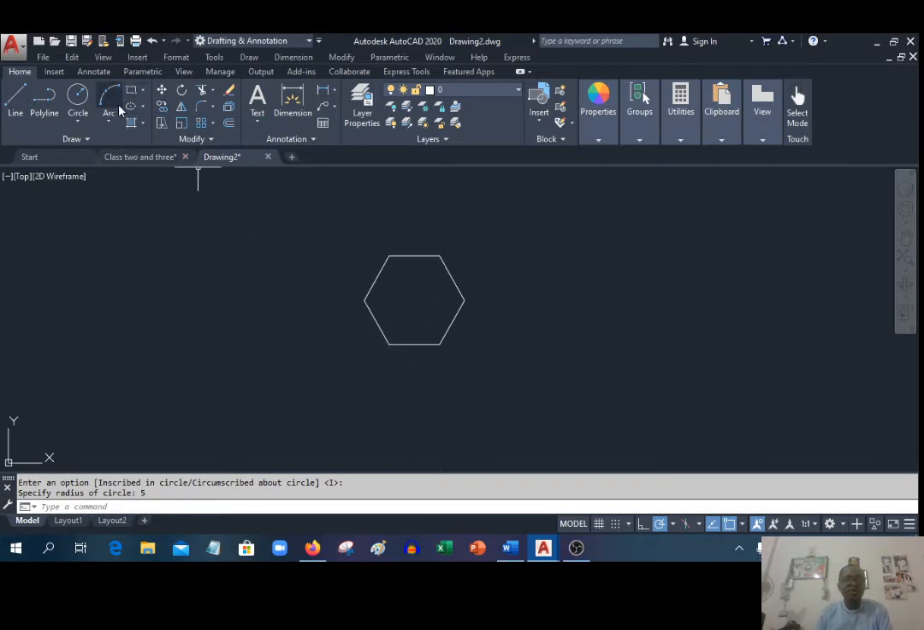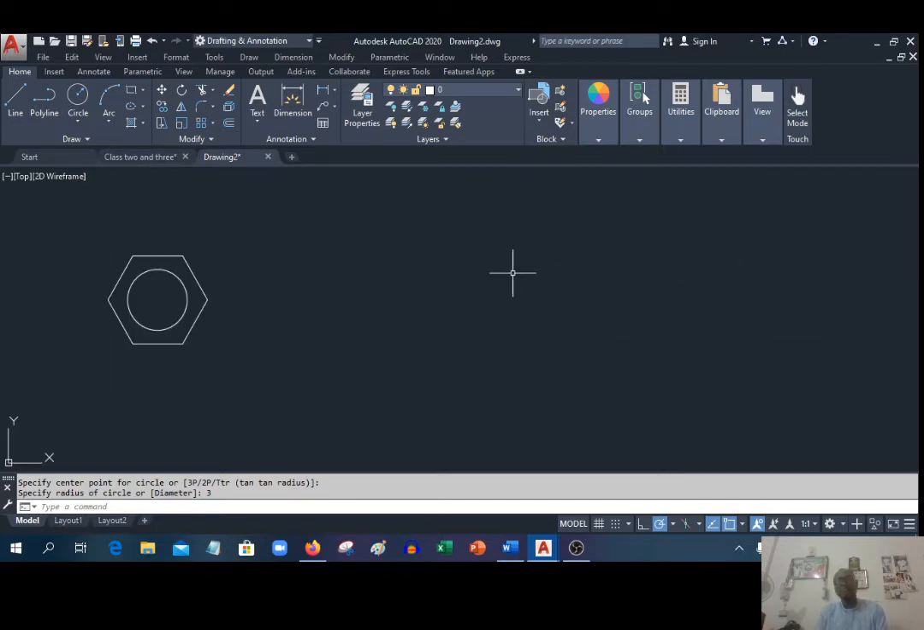Then I'll draw a circle, with a radius of 3. You see, this is a basic 2D representation of a nut, right? Now, let's draw a spur gear. Let's draw a spur gear.